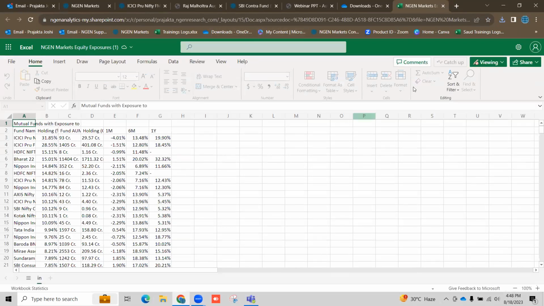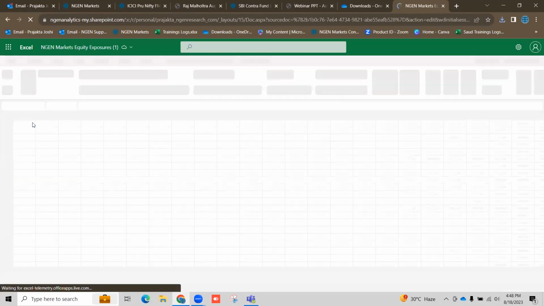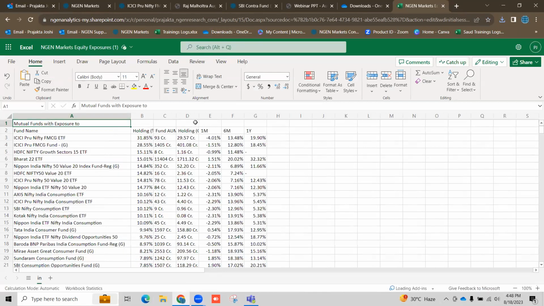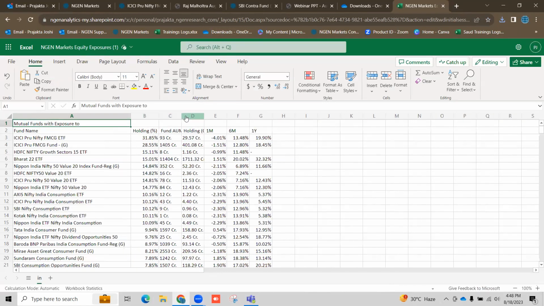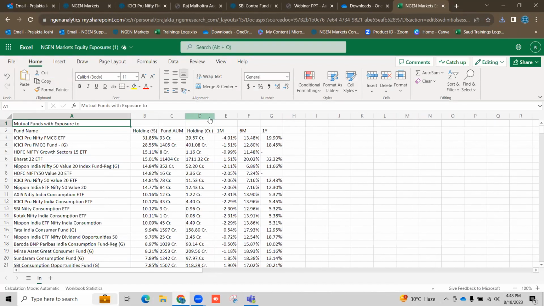I hope my Excel is visible, and I will just show you. This is how it will look. So these are all the mutual funds which invest in ITC as a stock as of 31st of July 2023. Everything you saw on the screen has now been exported into Excel, right? Their holding percentage. So in this case, Nippon India Nifty 50 Value 20 Index Fund holds 14% in ITC, right? That comes to 52 crore. Fund AUM is 352, and therefore that comes to 52 crore, right?